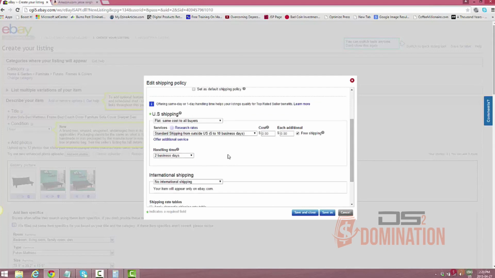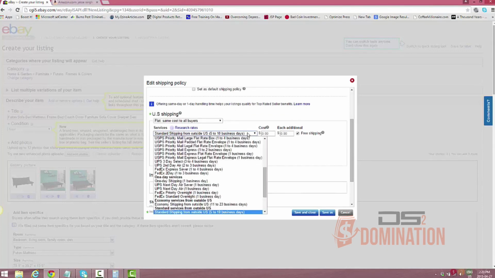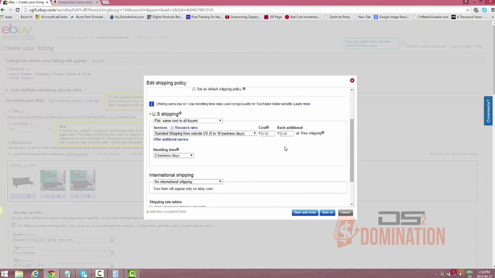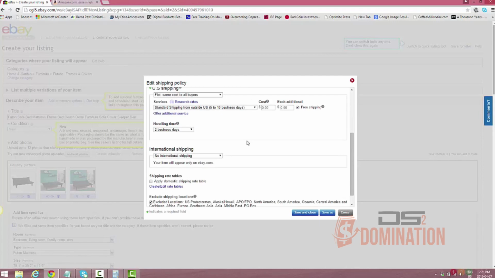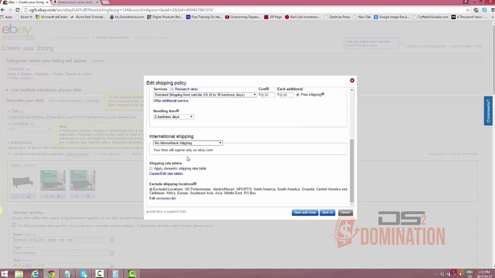For the US shipping, you can pick standard, which is 5 to 10 business days. This will give you more than enough time. There's a pretty big window there. Amazon ships within 2 to 3 days, so if you have 10 business days, 5 to 10, you'll be safe. Handling time, you can pick 2 or 3. I personally have it on 2. Again, 2 plus 10 is 12 business days, so this gives you extra time. For international, no international shipping.